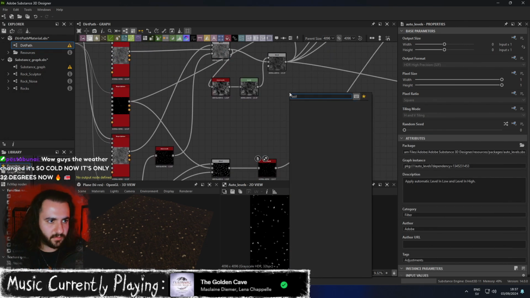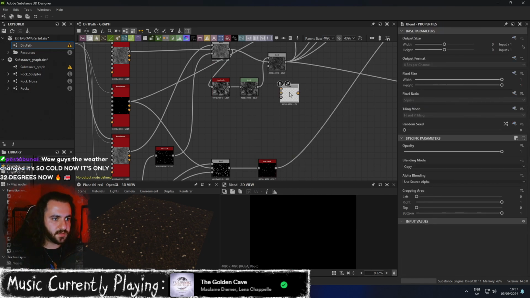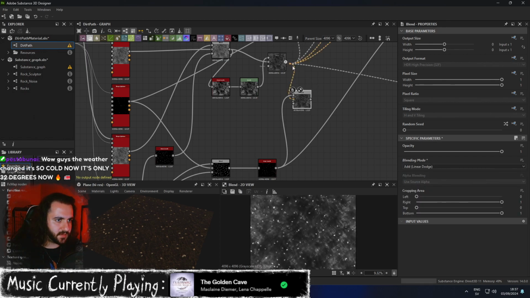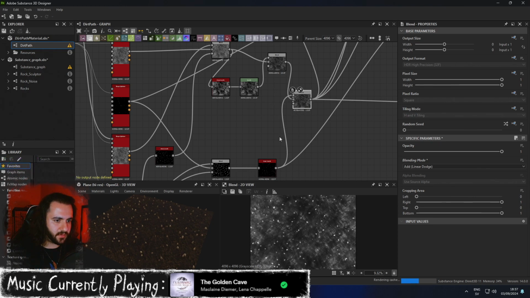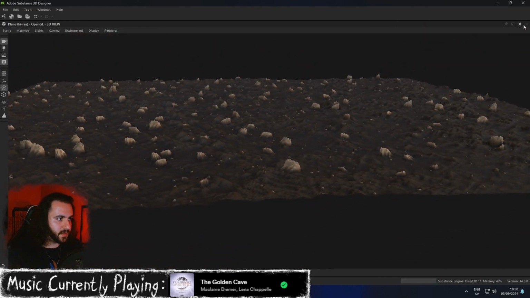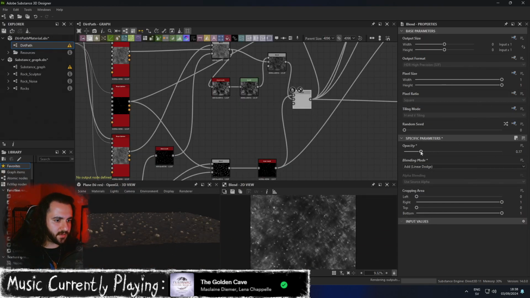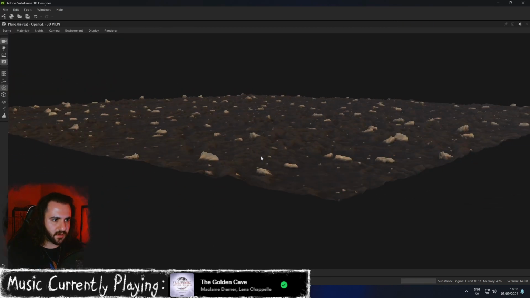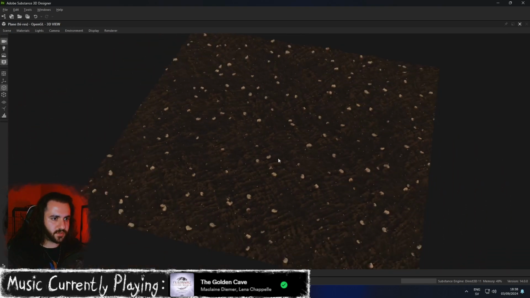And then another blend to make the pebbles a bit more prominent. Add. There we go. Then decrease that a little bit. Way too prominent right now. There we are. Just a little bit. Want them to stick out, not too much.